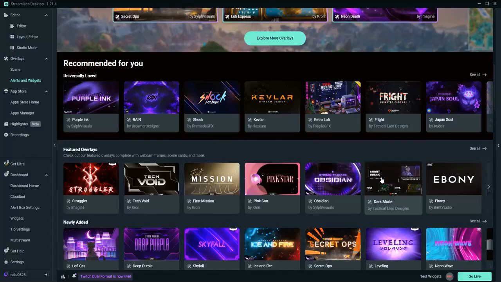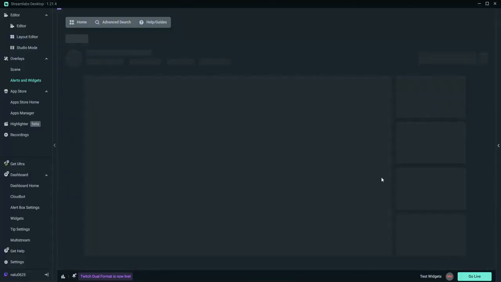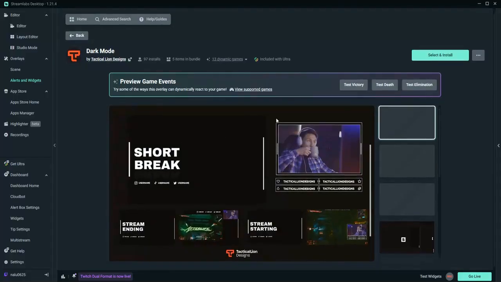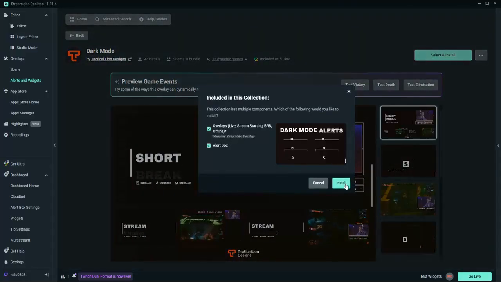You can preview how it looks before deciding to use it. If you're happy with your choice, click the Install button. Streamlabs will automatically integrate this overlay into your scenes.